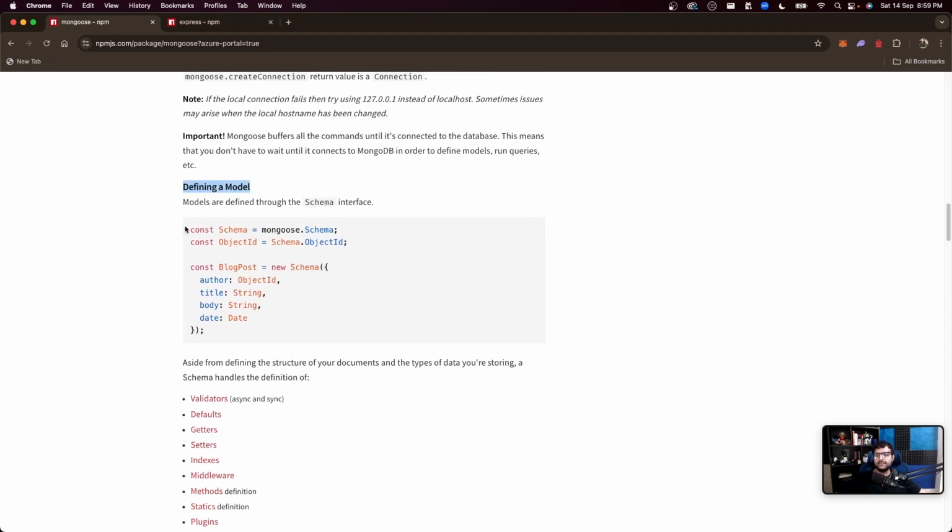Then it says, "Yaar, ek model define kar lo. Show me what your schema looks like. Show me aap kaisa data daalna chah rahe ho. What are you trying to put inside the database? Are you trying to create blog posts where, let's say, the author ID is an object ID?"